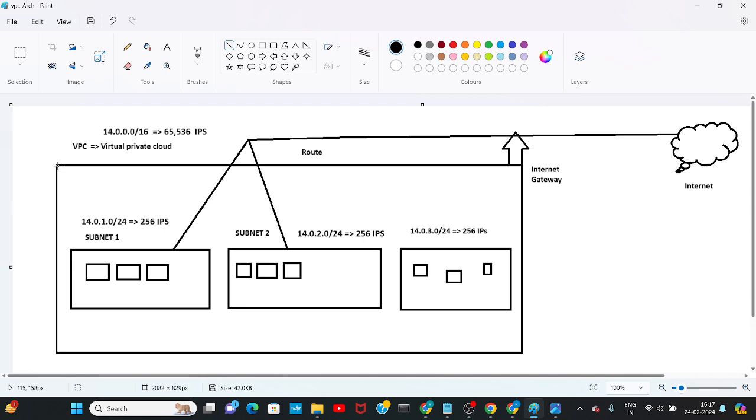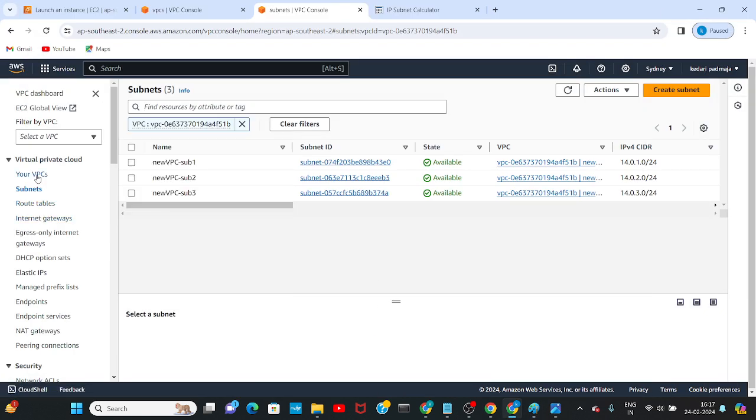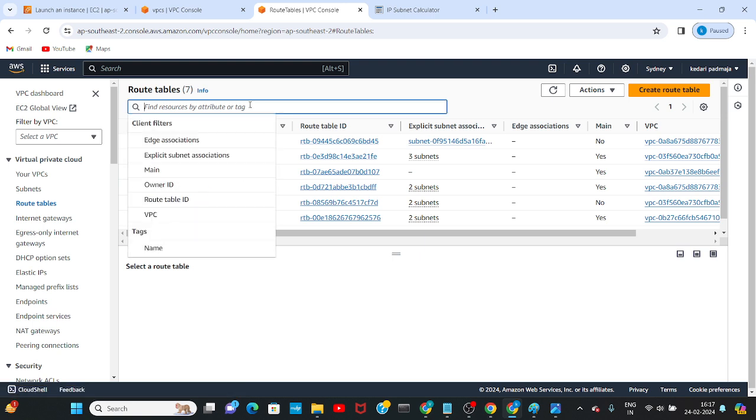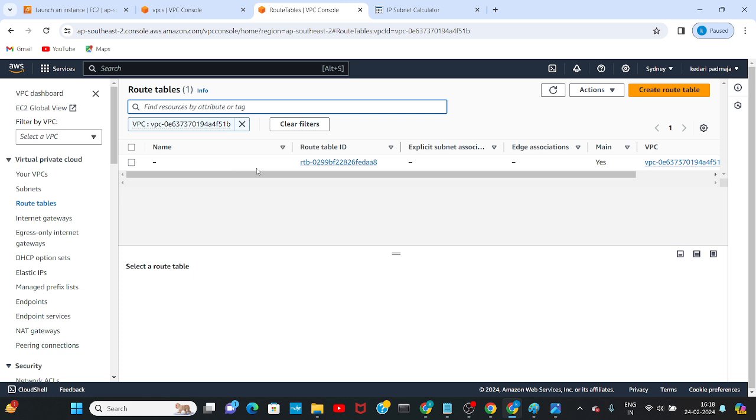Now, at the time of creating a VPC, this route table will be created automatically. You can check that one. See, the VPC we have done with these two things. I'm going to the route tables. I'm pasting my VPC ID, and then the route table under that particular VPC will be displayed automatically.